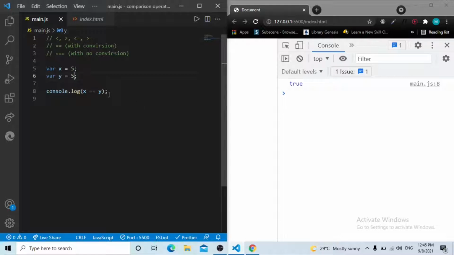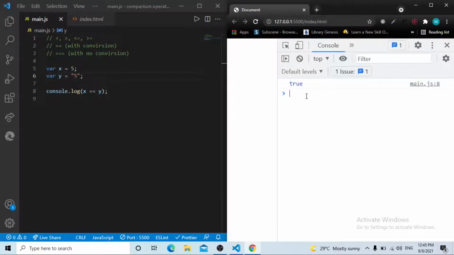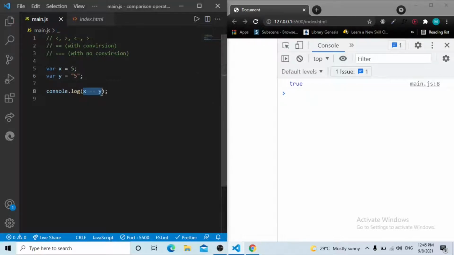Now if we check for values with different data types, so for example here let's just say 5 as a string, notice that we are getting true. Now why is that? Because JavaScript will see that you are trying to compare a string to a number, so it will try to convert the string value into a number. So here y is being converted into a number behind the scenes, and then it will check both values, and this is why I'm getting true here.